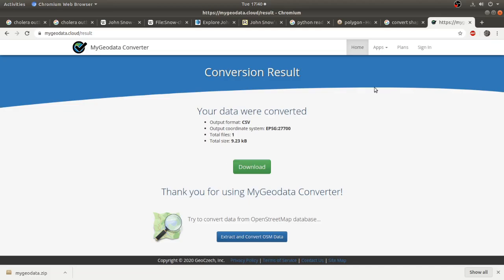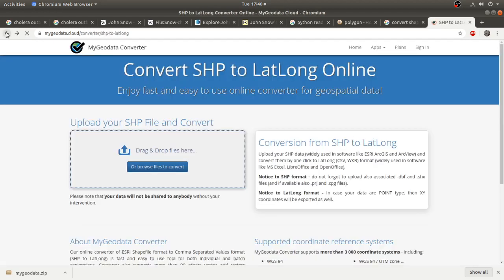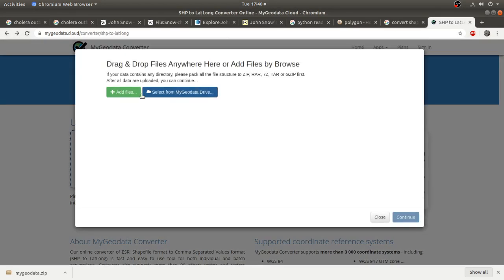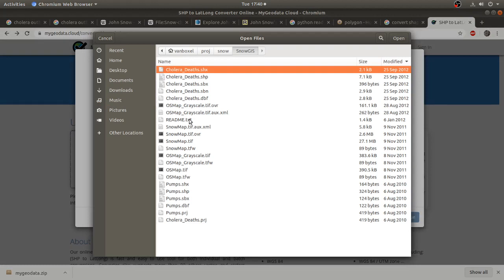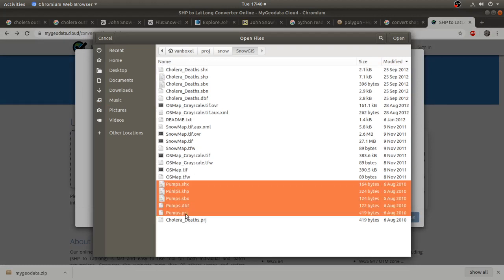Okay, let's extract and convert OSM data. No. I want to go back. Get more. Yes, the convenient little website here. Pumps. We need pumps. Oh, I missed the proj file. Oh well. Hopefully that's not important.